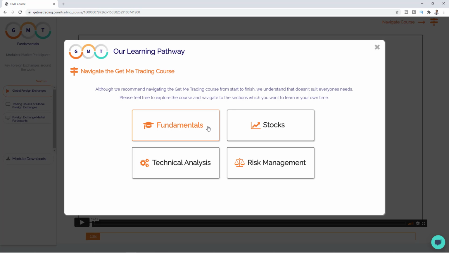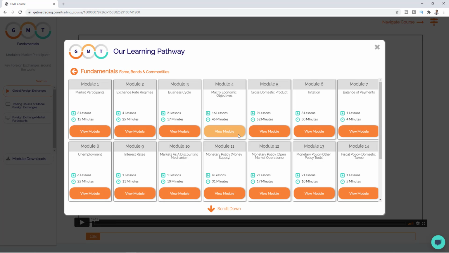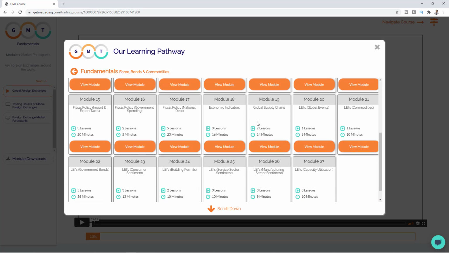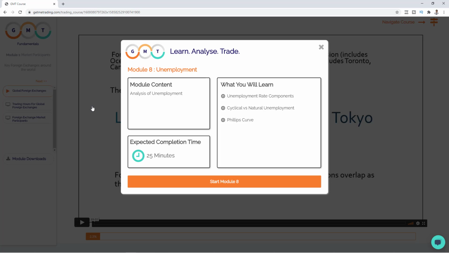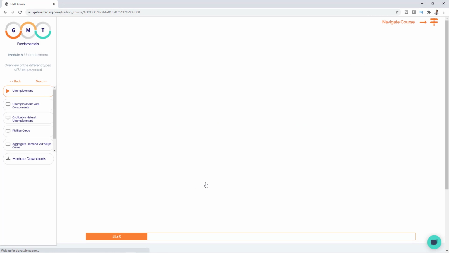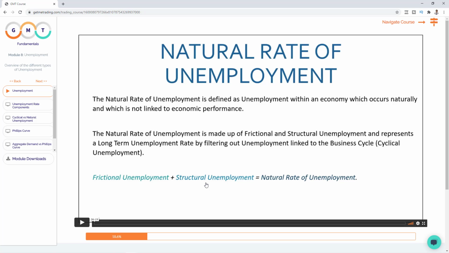And you can see we can click on Fundamentals, for example, and this will take us to an overview of all of the modules in the fundamental part of the course. And this will give us the overview of the module, how many lessons are in the module, and also the expected completion time of each module. If we click View Module, this will take us back to the information page of the module we are about to access. If we access this module once again, you can see we are now back inside the module, ready to look at the lessons.